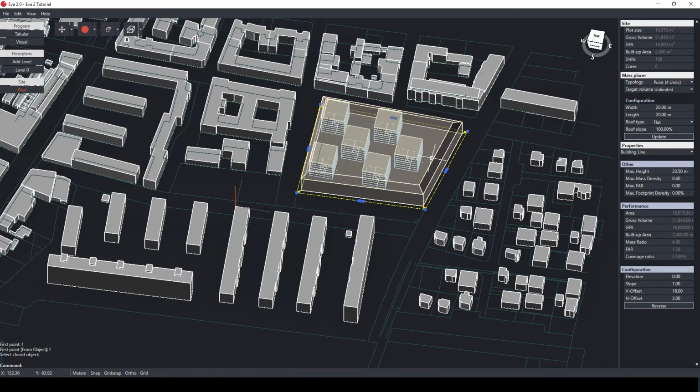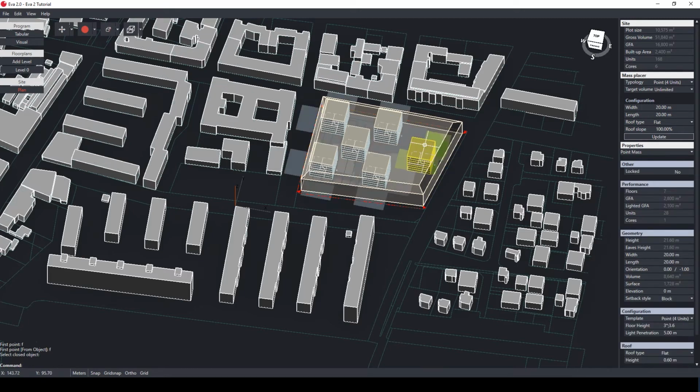168 units, and how many cores I need. 6 cores. I can also relocate the buildings. The green space means I met the building regulations.